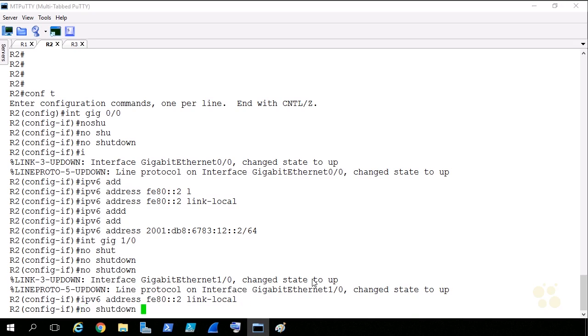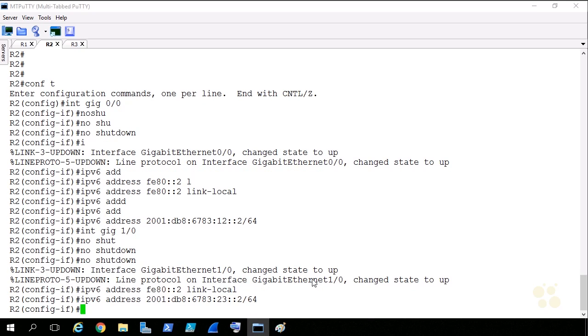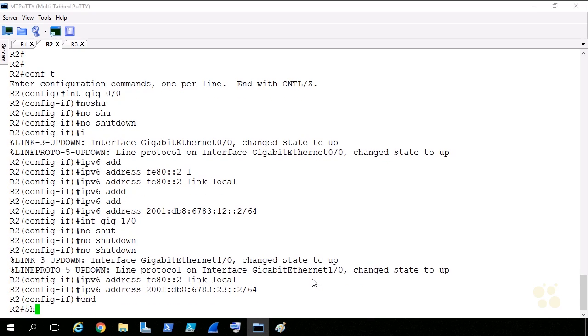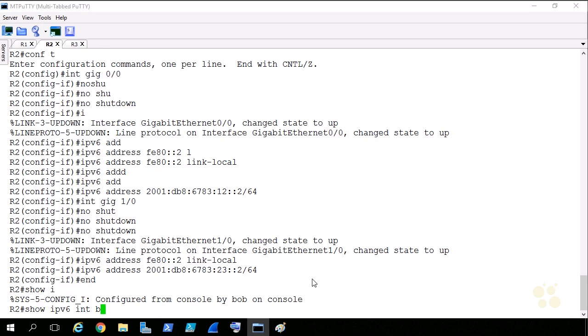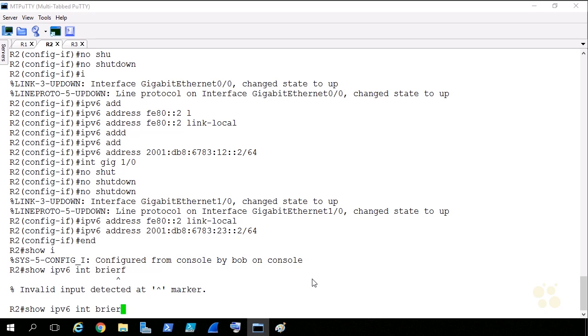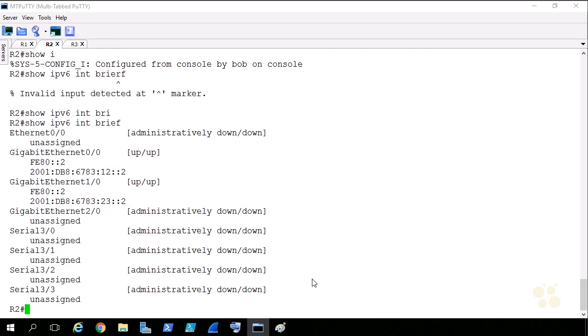We'll hit up arrow key a few more times, and we'll change this interface gig 1/0 to be network 23 as this reaches out to the network that's being shared with R3. And the host address is ::2. Great. Boom. Done. And we'll do a quick verification. Show IPv6 interface brief. And I got to spell brief correctly. There we go. That looks great.